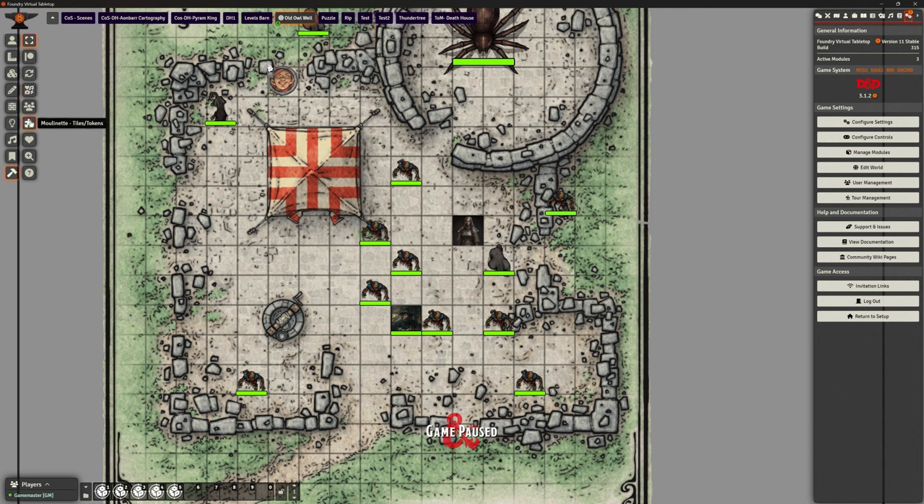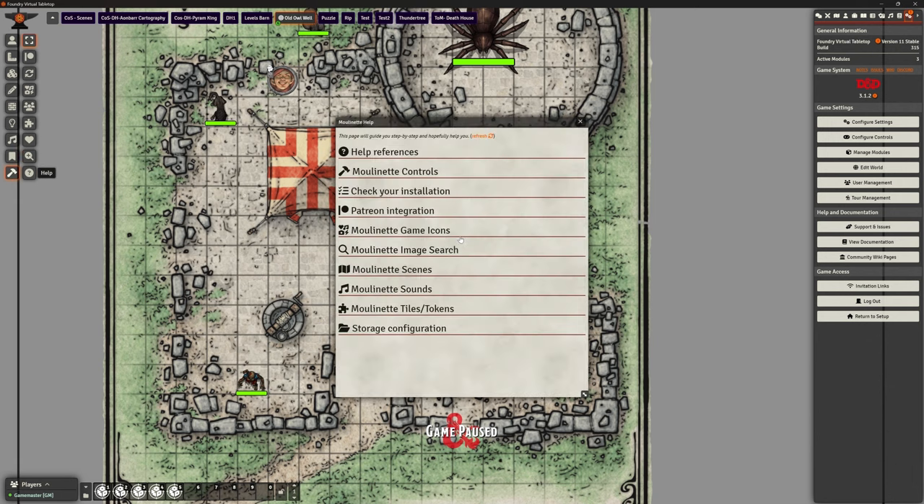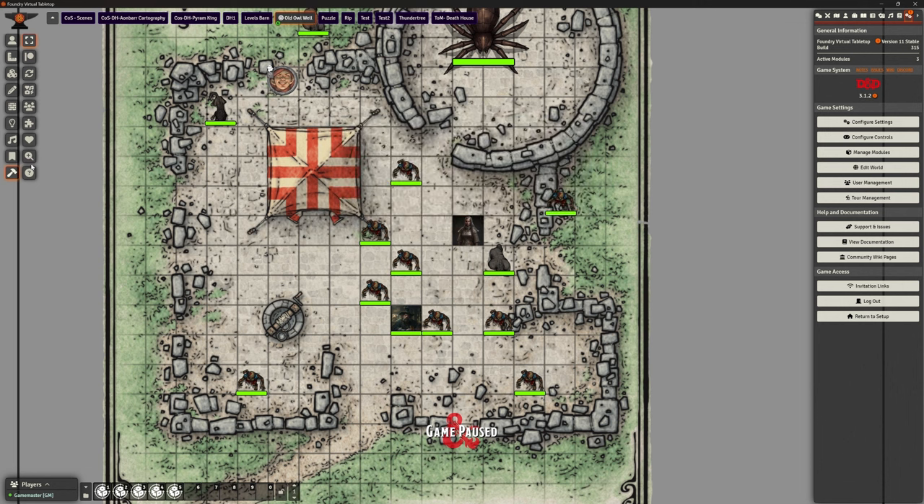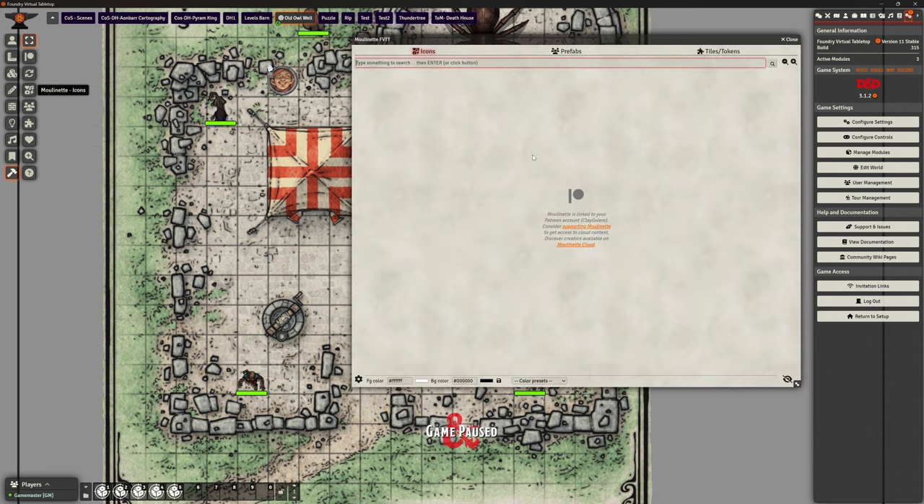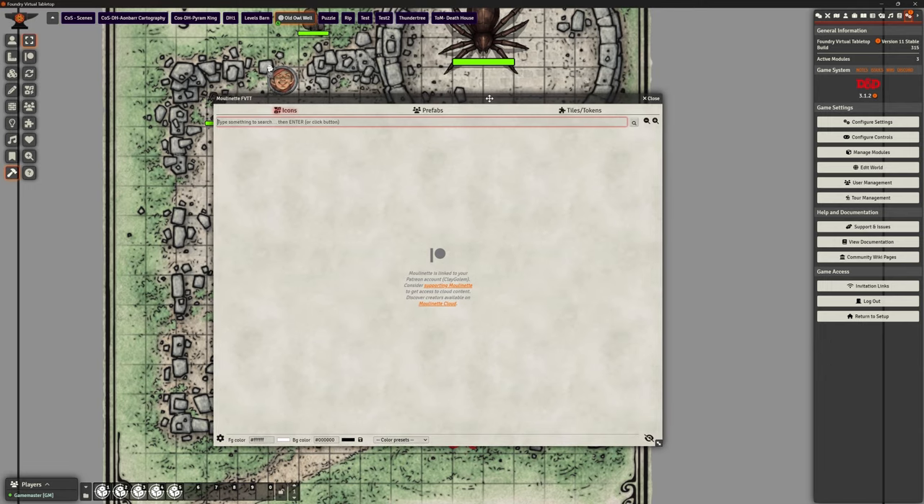We've got our icons, prefabs, tile tokens, etc. We've got a nice, useful built-in help, which was really helpful, which is good. We've got this faceted search for the cloud as well. We've got our favorites and things. Right, but let's start off. Let's look at icons. Let's bring this up.